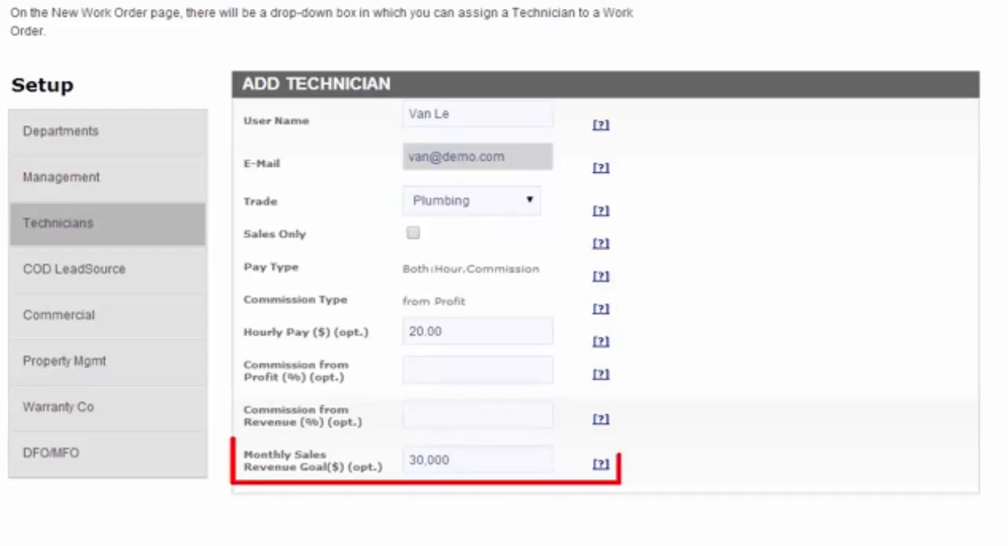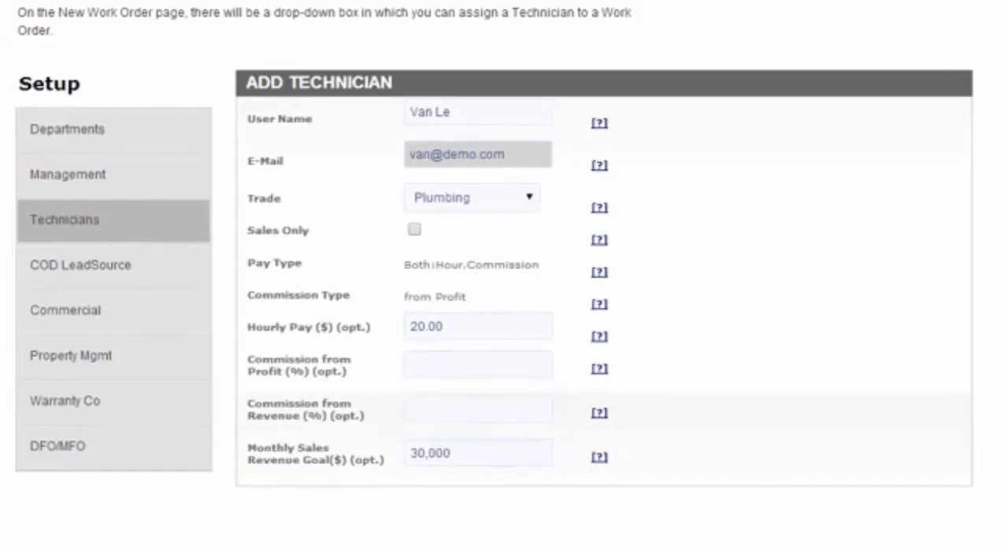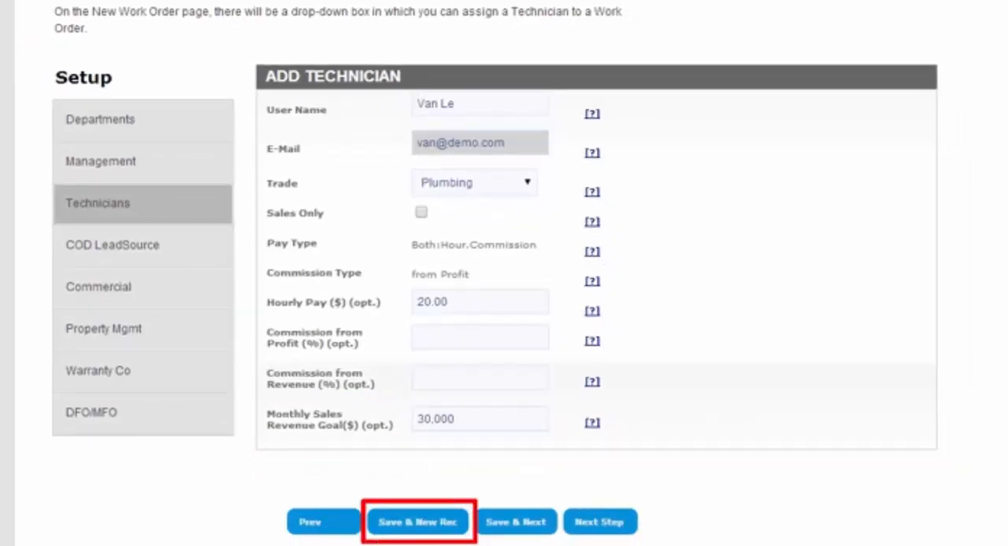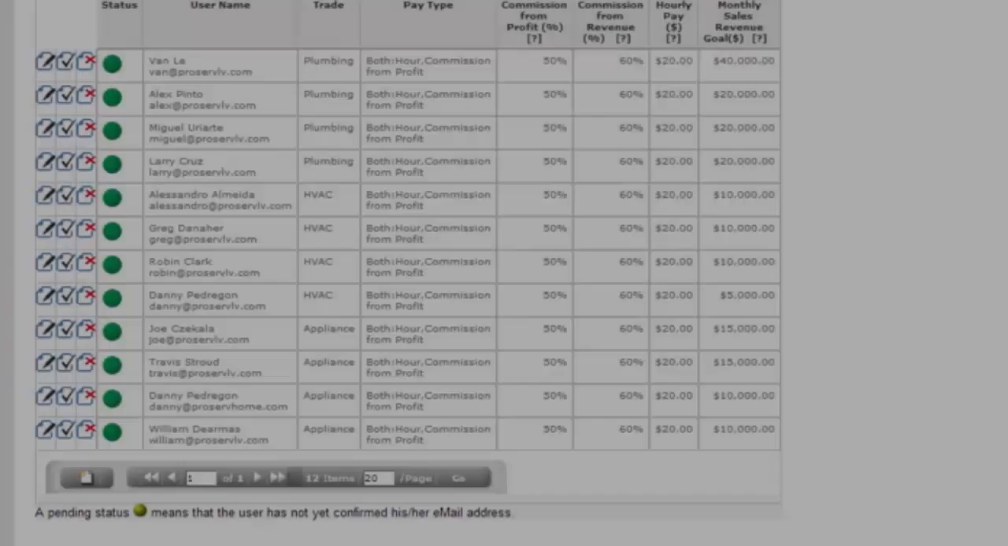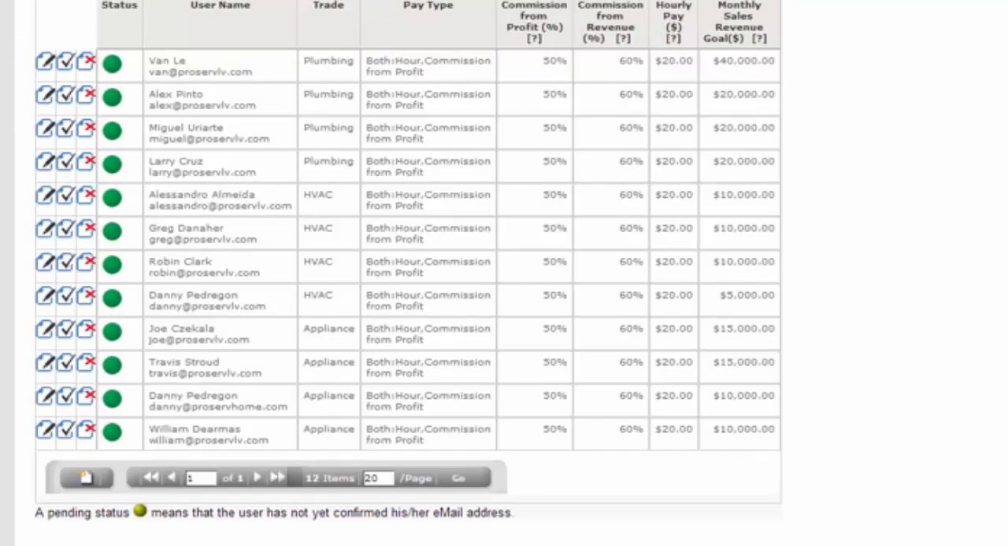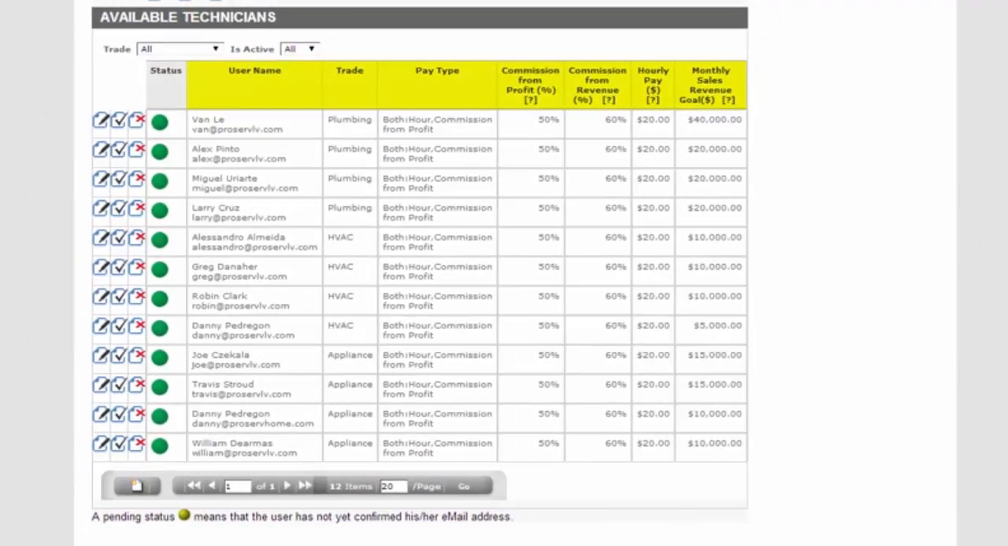You can click on the question marks to the right of each option to get more information. Lastly, insert a monthly gross revenue goal for each technician. Later in the goal setting process, we will get more specific with their revenue goal. After each technician, click Save and New Record to go to the next technician. The technicians will appear in the table below with their username, trade, pay type, commission from profit, commission from revenue, hourly pay, and monthly revenue goal. The numbers below are demo numbers only and do not represent our recommendations.